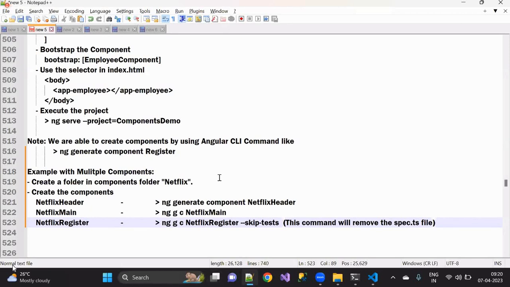Now you can see, the same command we can write in a different way. First thing is going to be ng, which is the command. Either you can write generate or you can write simply g as the alias name. Either you can write component or simply c. And if you don't want to maintain the test cases, then you give skip-tests. Understood? Tell me, guys. Yes or no? Clear now?